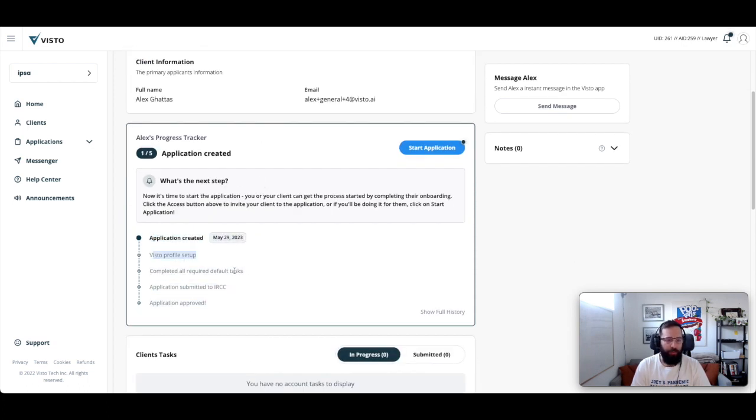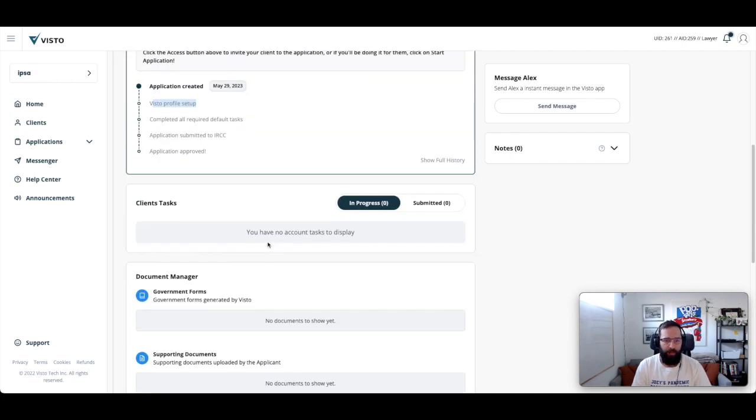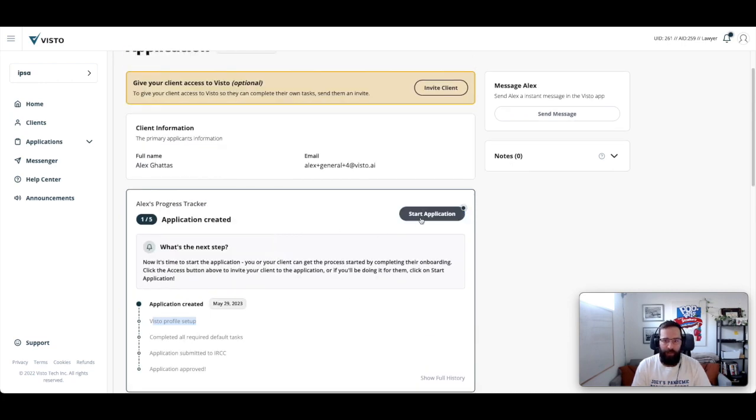It's shorter because we are not actually autofilling any IRCC PDFs. We're not doing any e-signing for this application because the purpose of this application is just to gather your client information, like their intake form information and their supporting documents. So let's start their application to get their tasks created.